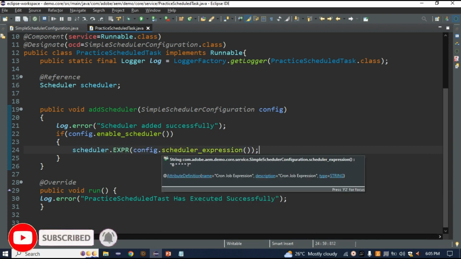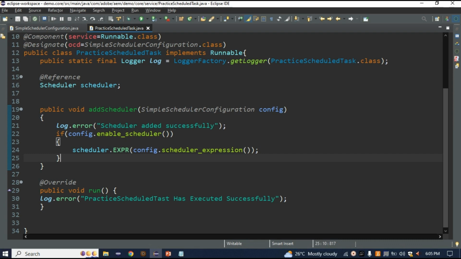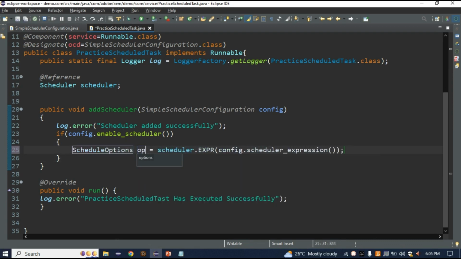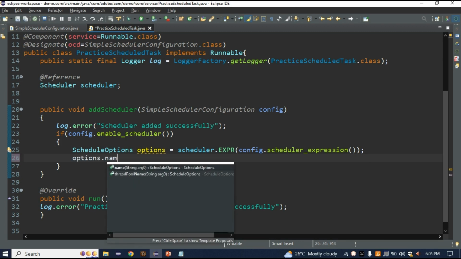But notice that this expression will return the object of the schedule options. So we have to assign this data to schedule options. So I'm just creating options here. Okay, we got it. Whatever I have created is based on the expression, I have created the scheduler. Now I just want to give a name to that particular scheduler. So how can we give it? You can simply use options dot name.